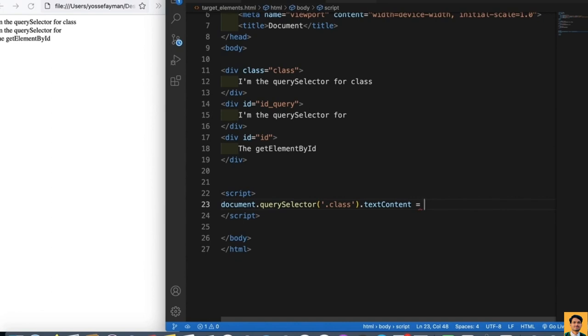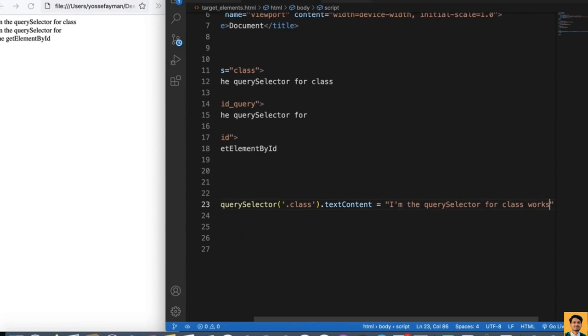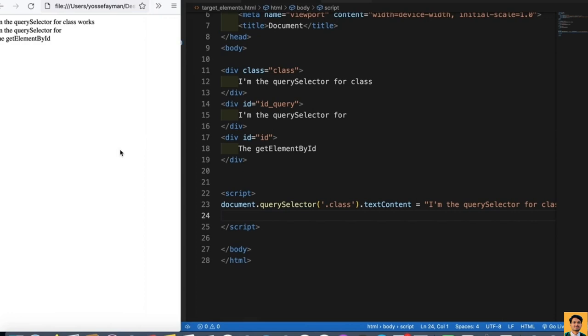To replace HTML, or text, or anything inside this one, we will make two double quotations. And inside the two double quotations, we will type the content. So we can just type here, or we can copy this one and make it words. Okay, let's try to refresh the page. Well, it works, and it's amazing.